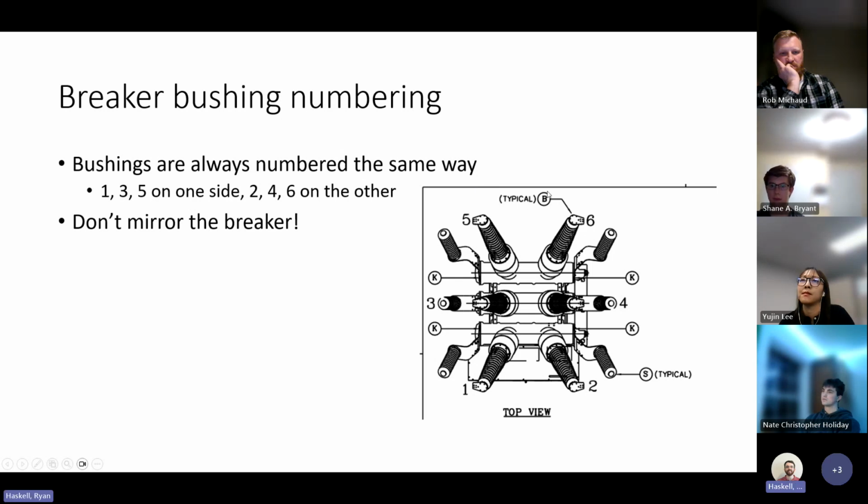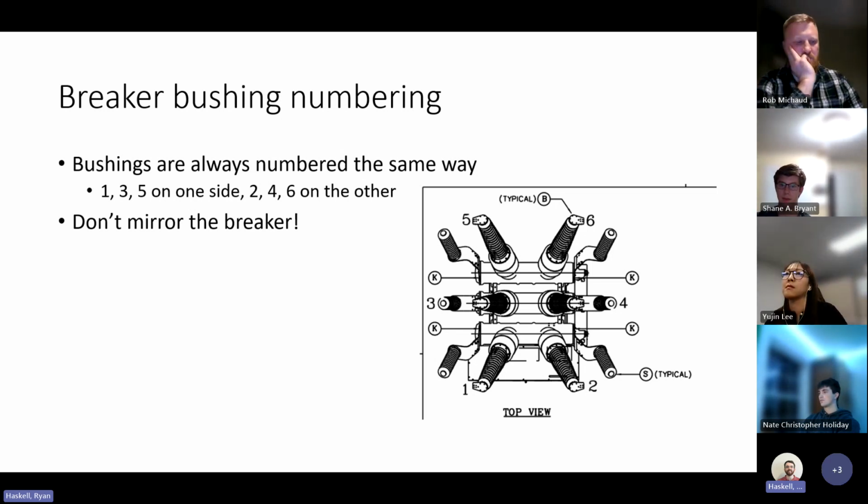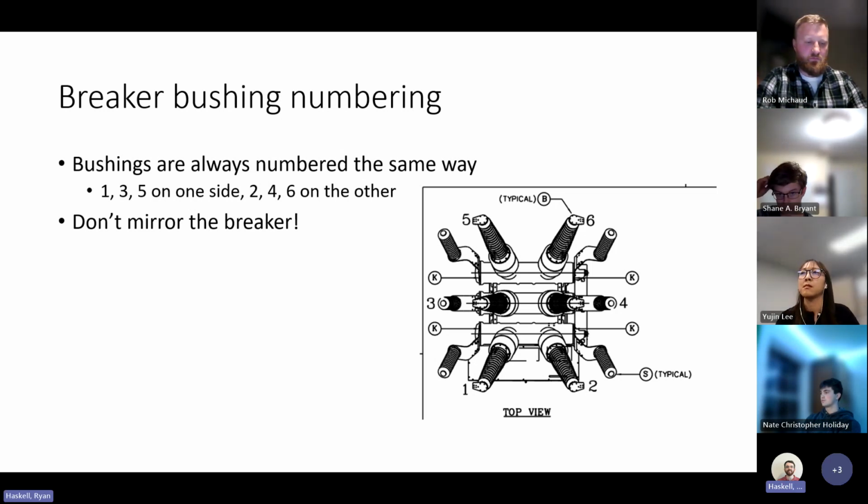Key thing during 3-line design is around breaker bushing numbering. Bushings are always numbered the same way. It's pretty much an industry standard, with bushings 1, 3, and 5 on one side and 2, 4, and 6 on the other. When designing 3-lines, do not mirror the breaker. These bushing numbers are assigned as a standard and are shown on vendor prints, so manufacturer drawings.